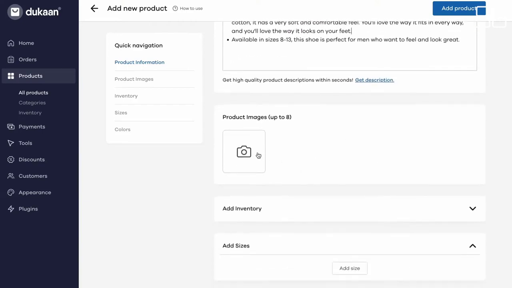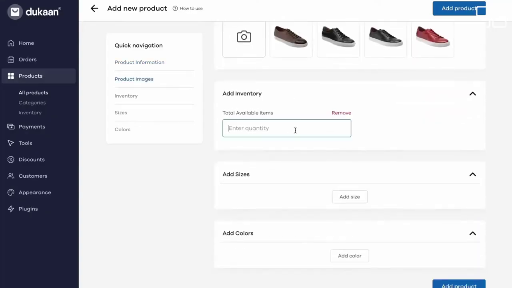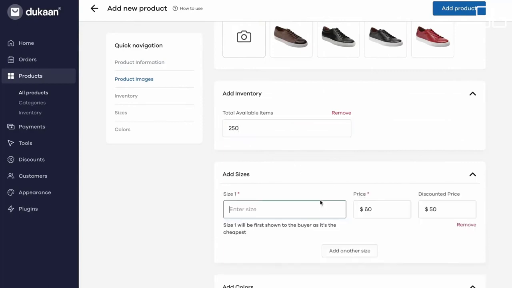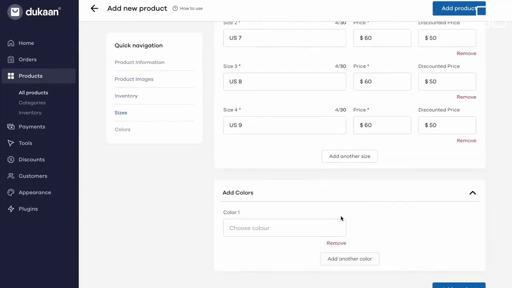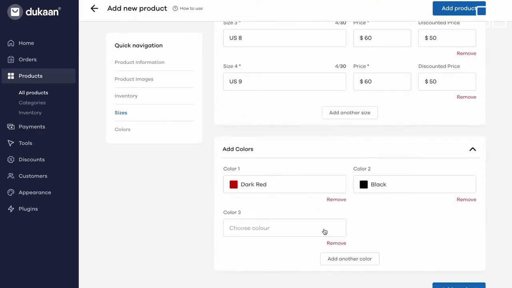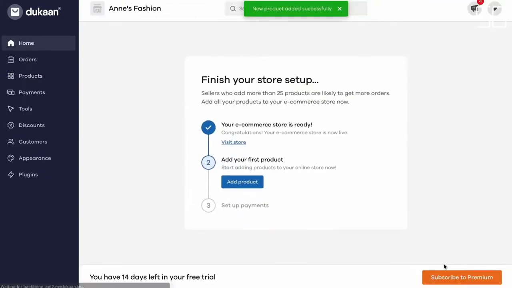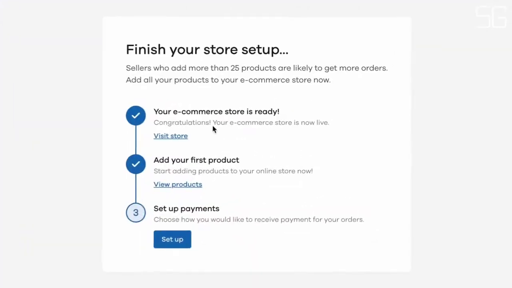Next step, hit on the camera icon here to add up to 8 images of your product. If you haven't noticed yet, AI algorithm automatically adds pictures of products based on your product name. You can either use any image from the list of suggested options, or you can upload your own as well. You can then add your inventory details to track availability. Like sizes and colors of your product to list variations along with their prices. When you're done adding these details, click on the Add Product button.